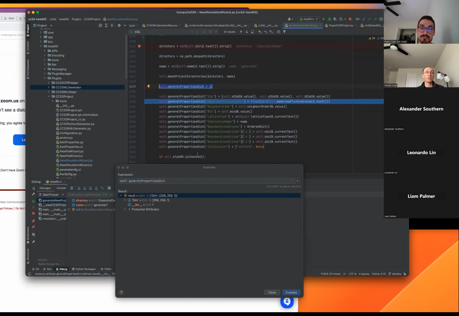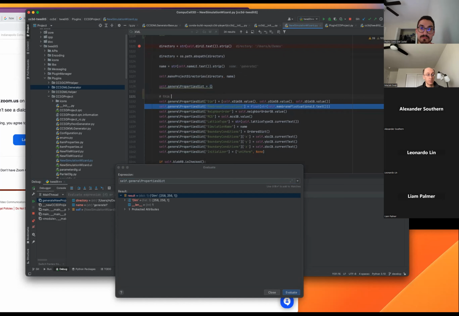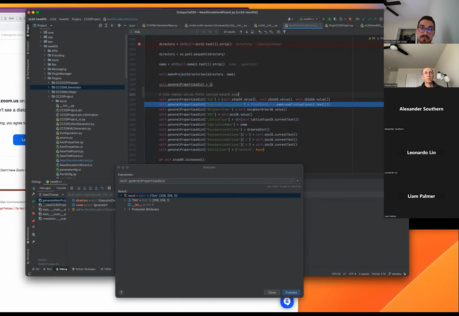So this part here, this copies from the pods page. I'm going to keep those comments and update the code later on. Okay, so this is what happens, right?